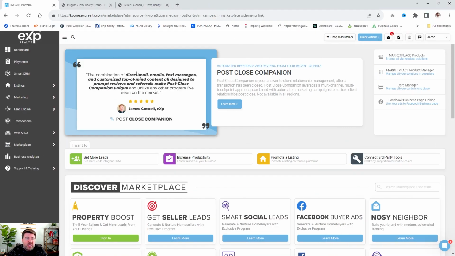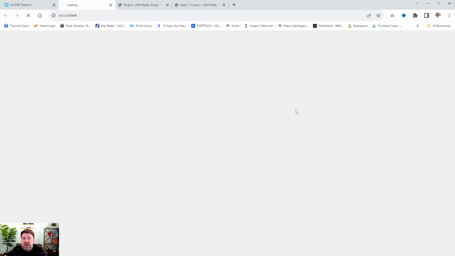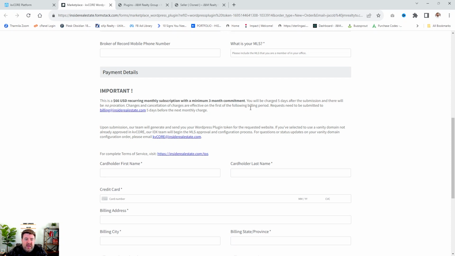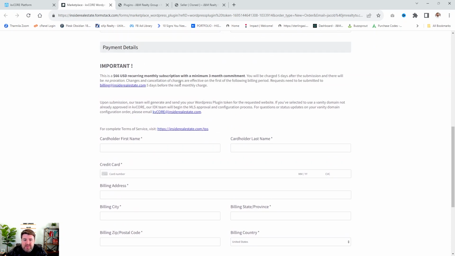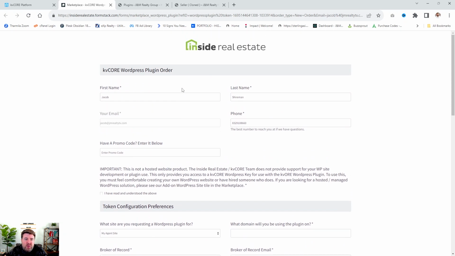So basically what's going to happen with this is you need to get a WordPress token. So if you come over to kvCORE, go to the marketplace, and then scroll down until you see WordPress plugin token. You're going to click here, click add to kvCORE, and then you're going to put in your broker of record and what the domain is. This is $66 a month plus tax, and you will be charged a minimum 3-month commitment. It's only going to charge you for a month, but you have to keep it for 3 months. Then you'll put in your information, and it's going to give you a WordPress token.